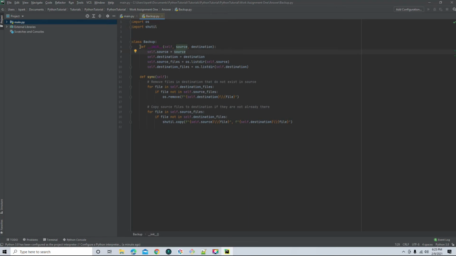So we can see that our init function, which behaves as a constructor, is accepting that source and destination variable and assigning it to the variables as well, or to the local class attributes, I should say. Then we have a source files attribute, which is using the OS module and is running the list directory function, or the list directory method, for the source directory. And then the destination files is doing the same for the destination. So that's our first problem, is that we have the files that are in the source and the destination, and we use the OS module to accomplish that, okay?